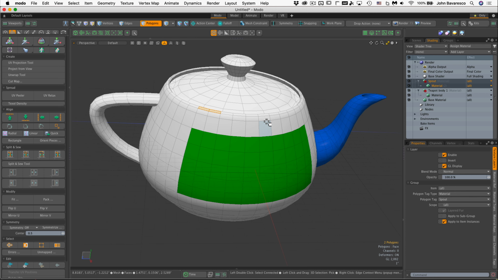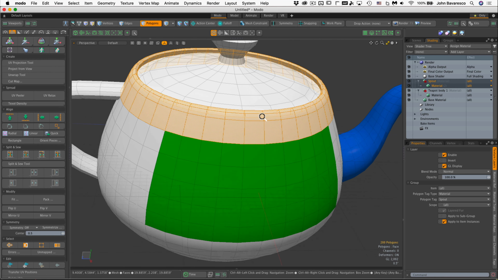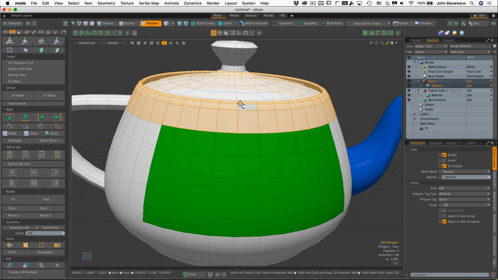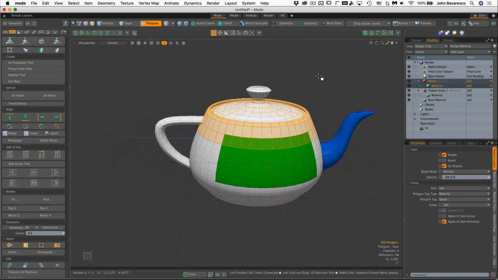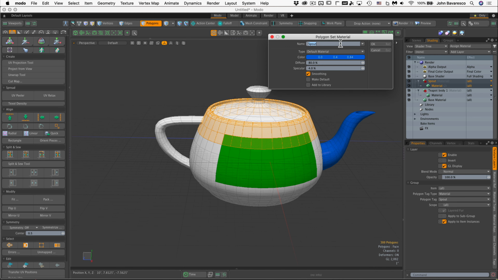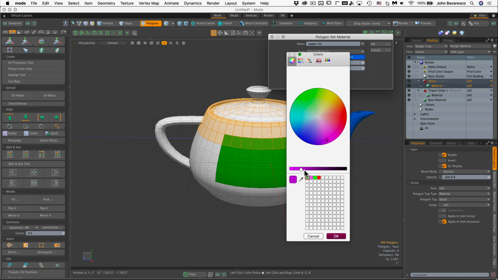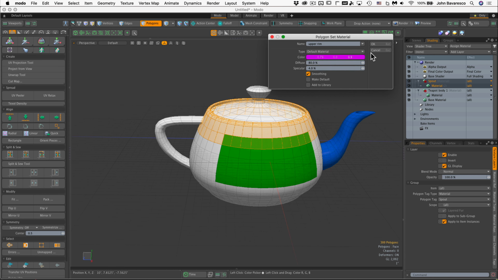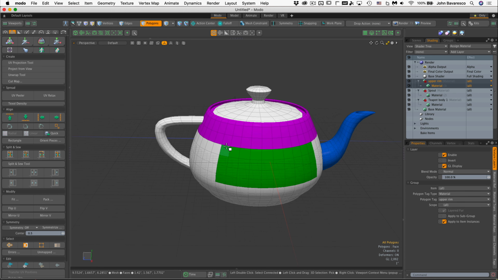I'll select those two, hit the L for loop, shift up arrow key to select those polygons. And if I were to select something that already has a material assignment to it, and I assign a new material, it's going to overwrite what I had assigned. So if I go to here, and we'll call this upper rim, and I will give this a different color. Let's go with this kind of reddish purple. Click OK, and OK, and there you see. Now it overwrote that group of polygons that was there with this new material.